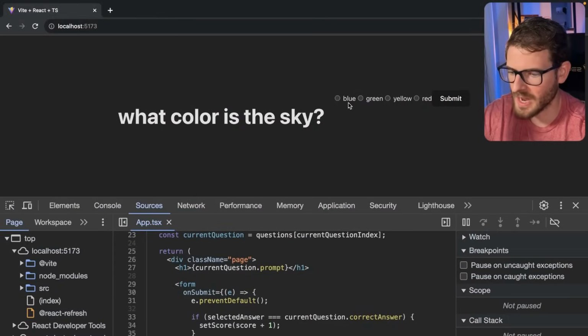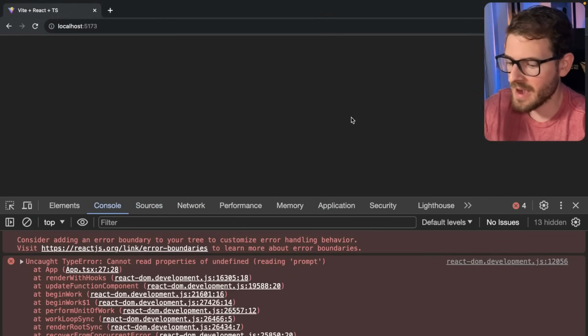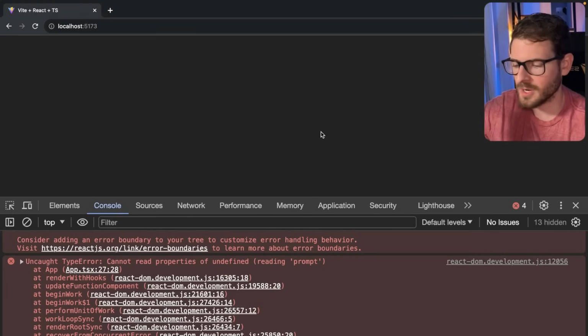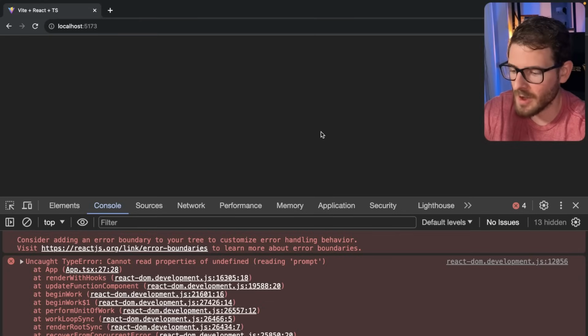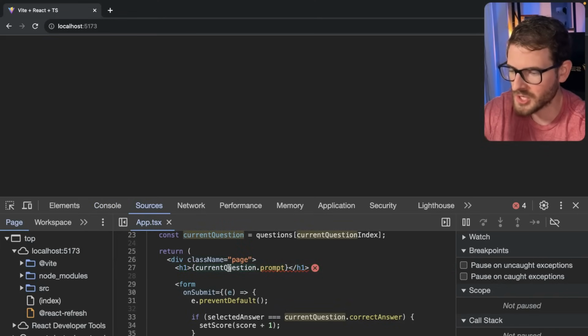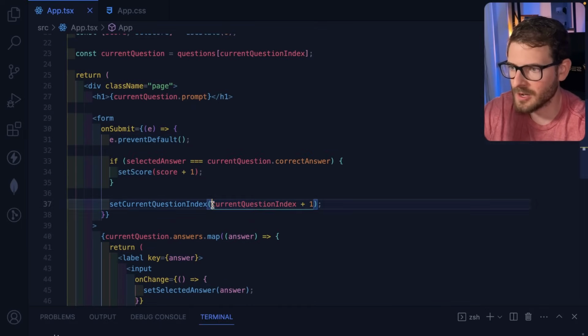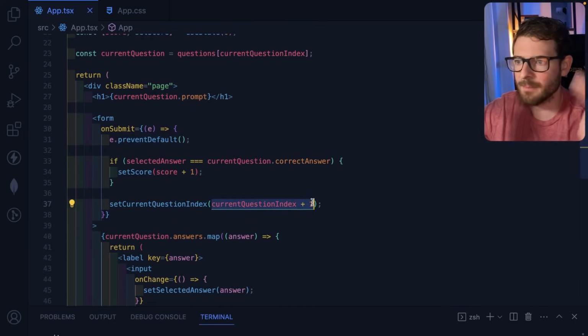So what color is the sky? I'll click blue, and then I'll click submit. And notice that our entire application crashes. Don't be worried. If you're doing this in a live interview, just take a deep breath and try to figure out what's going on. So, cannot read properties of undefined, reading prompt. You click on this, it tells you what line. So currentQuestion is undefined, which is weird because that would mean that we're accessing an invalid index from questions. So what's happening is we're incrementing this by 1 and we're going out of bounds.